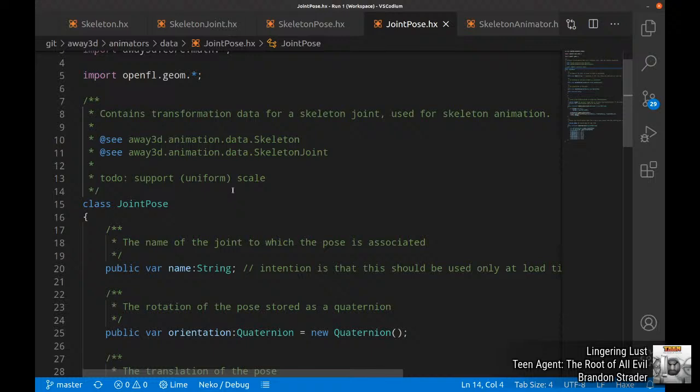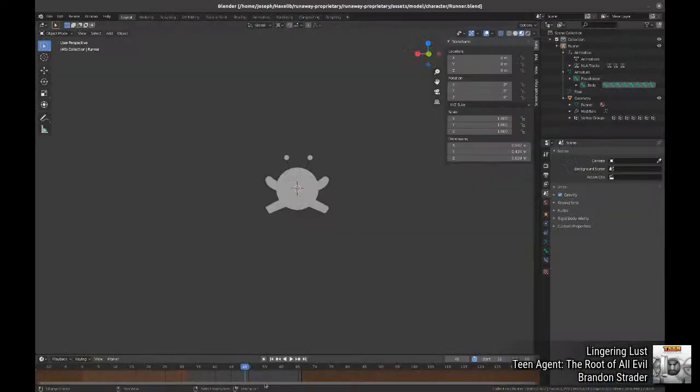Why is that? I need to back up and provide context. I guess I wanted to start off by saying this line is what the stream title is about. They say support uniform scale, I say support non-uniform scale, and we'll get into what that means, because what that means is relevant to animation.